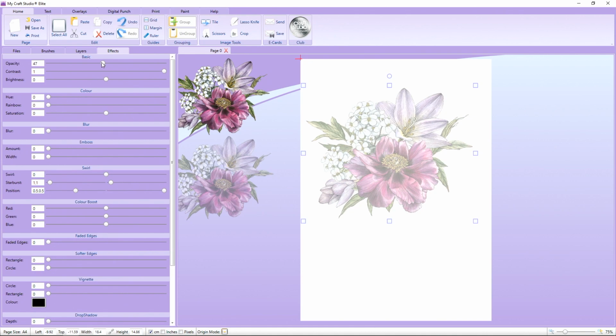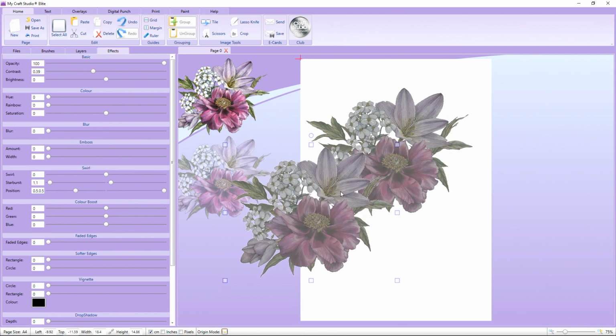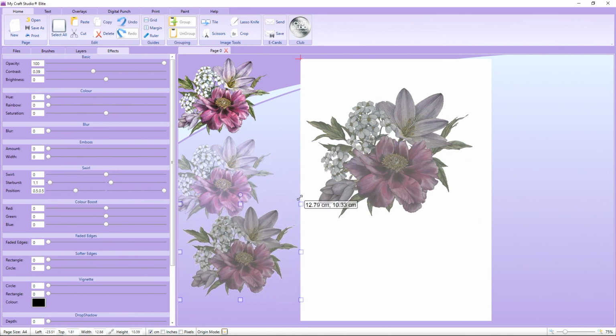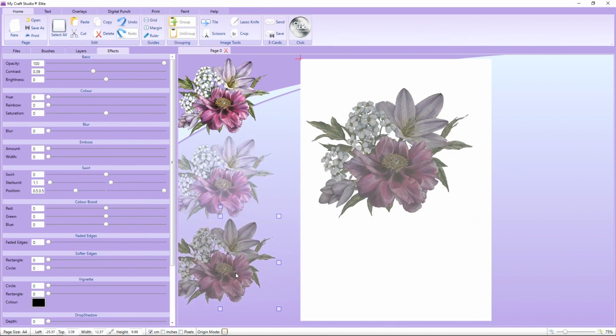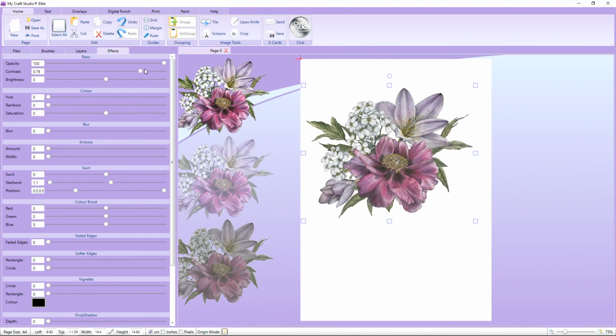So I'm going to take the opacity back up and then we'll reduce the contrast so you can see there we've done that there. So again, we're going to copy and paste, pop that one just down here, and you'll see we've got a different effect there with the same image. So bring the contrast back up.